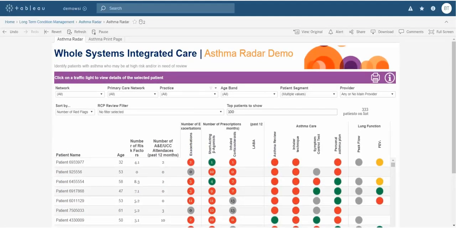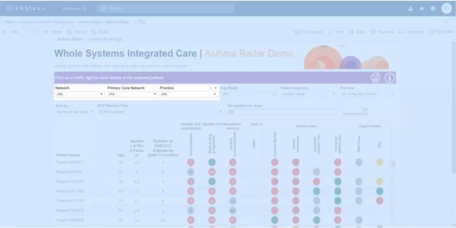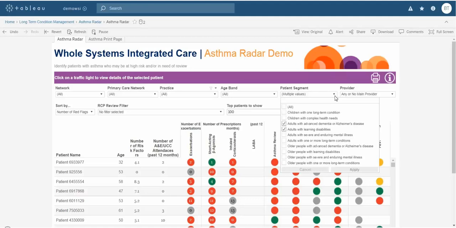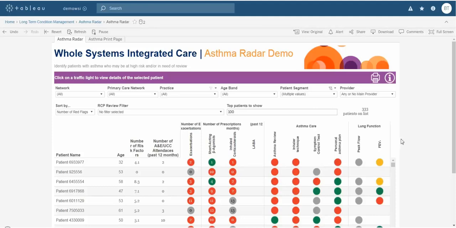The Asthma Radar allows the user to select which network or practice the user is most interested in. The age band filter allows the user to select patients within a particular age range, and the patient segment filter is another very useful filter to enable the user to select cohorts of patients with particular health needs who also have asthma. This allows the user to proactively target patients and manage them effectively. For the purpose of this demonstration, I have selected adults with advanced dementia and learning disabilities.